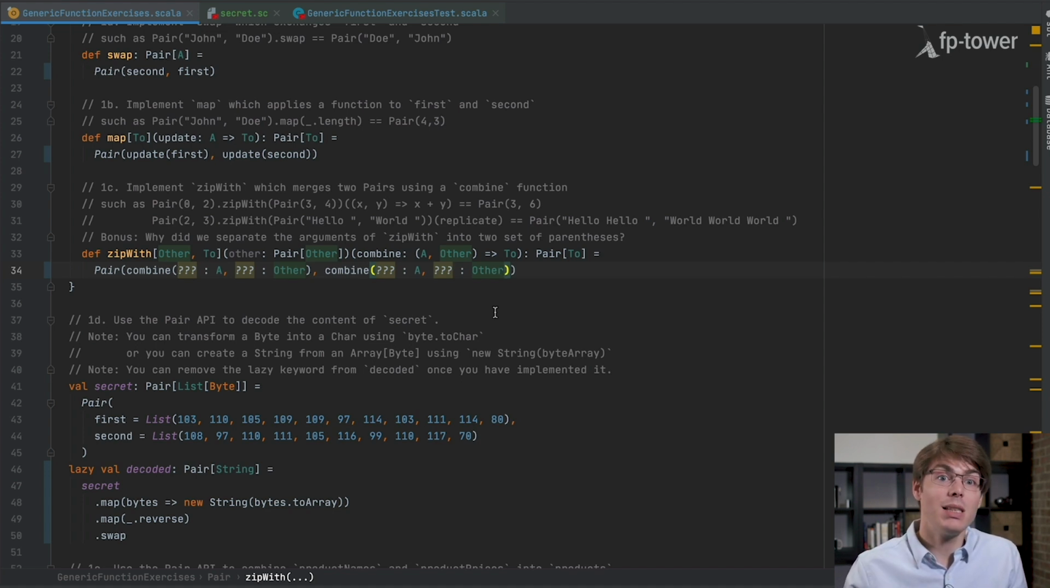Now the only thing we still need to do is to replace each triple question mark with the appropriate value. In a sense, it's like a puzzle with only 4 pieces, which is a far less intimidating task than the one we started with, isn't it? For the first triple question mark, we know that it's of type A. So it must come from the current object. It can either be first or second.